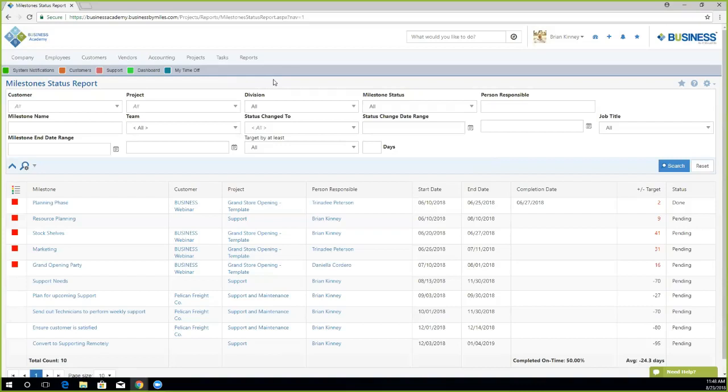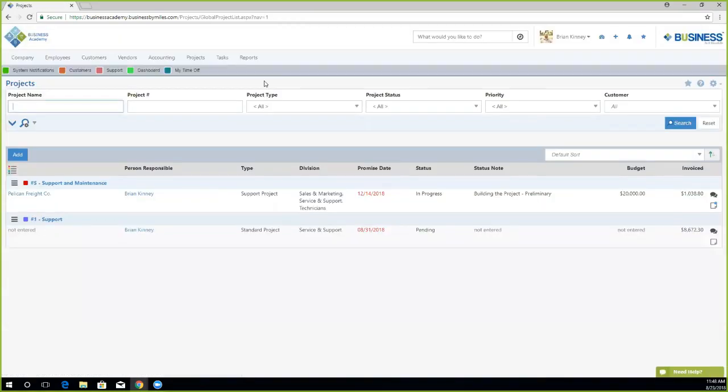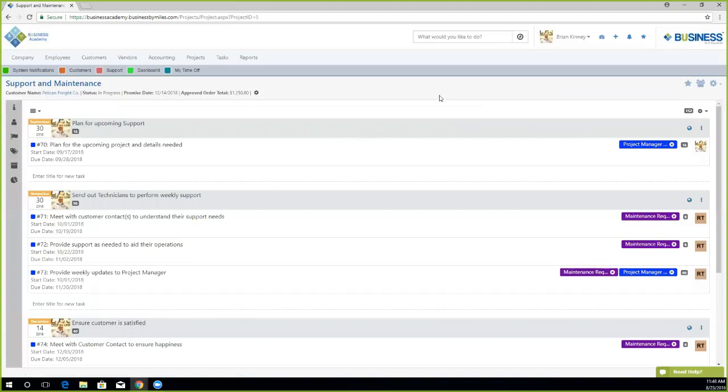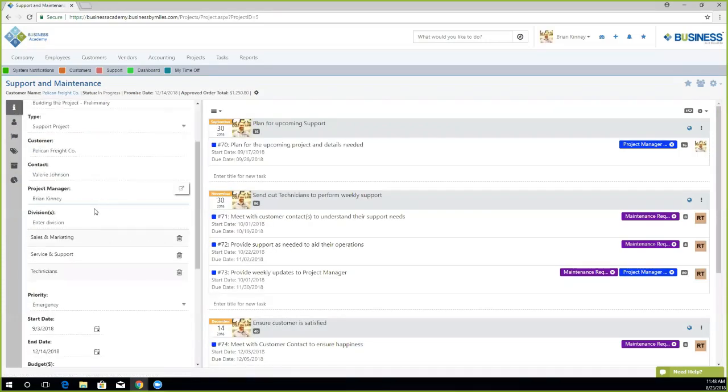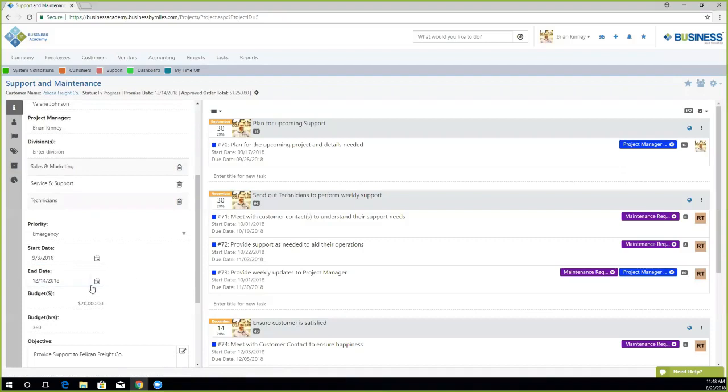Now it's important to note that the burn down report, if I go into the project, I'll show you exactly what's needed to configure a burn down report. So the burn down report needs specific information in order to run and project statuses correctly. So if I go into the project itself, the burn down report will need a few things in order to project correctly. It will need an end date for the project.